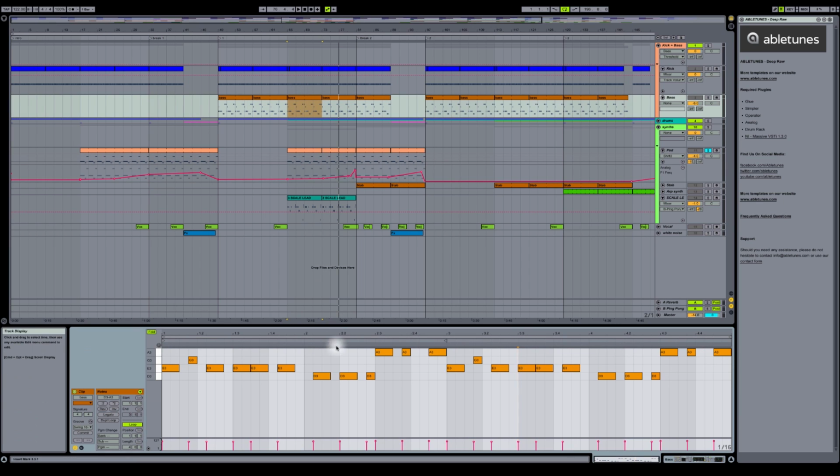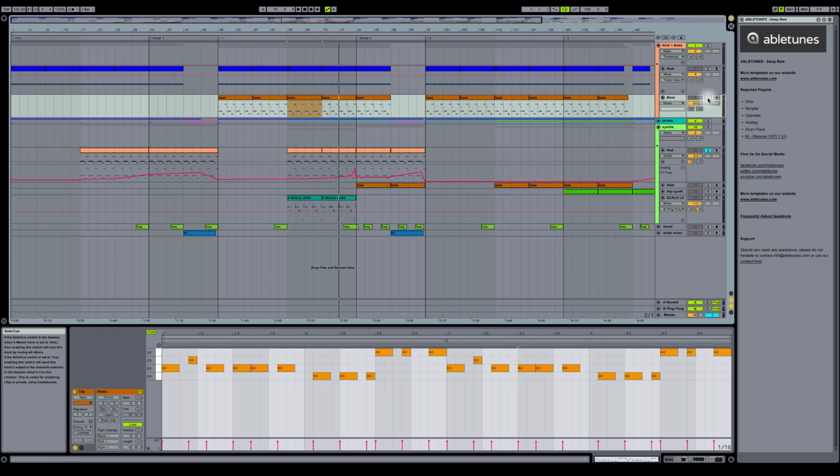We'll double click. We'll see we've got E, G, D, A. Let's take a quick listen to this. This is in E minor. Let's take a listen to this bass line by itself soloed.